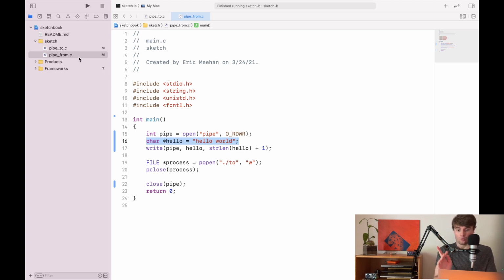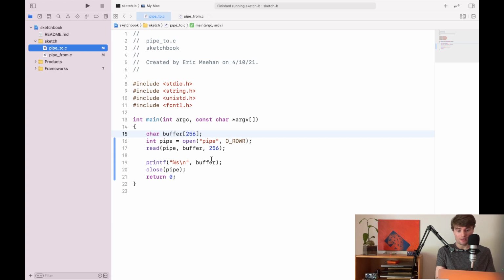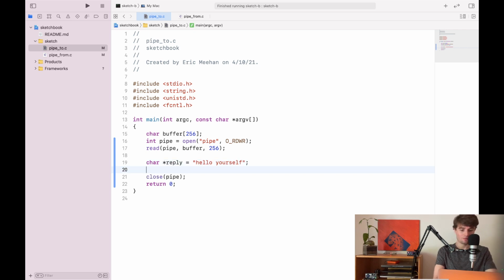Now, once we get our "to" message, we read it, and instead of printing it here, let's instead write something back to the pipe. So we can create another character pointer called reply, and we'll set it equal to "hello yourself". Quite rude. And then we can write to the pipe again. We're going to put in reply, and then string length plus one for that null terminal. We then close the pipe and we should be good to go over here.